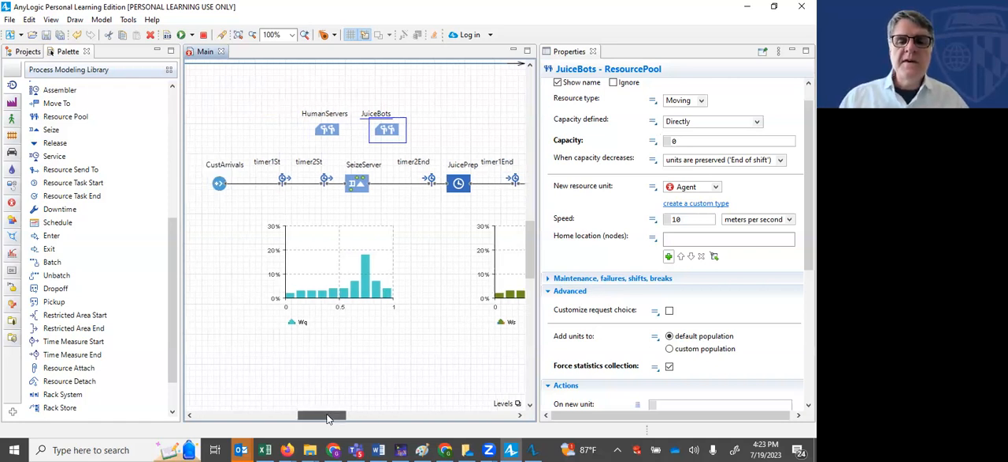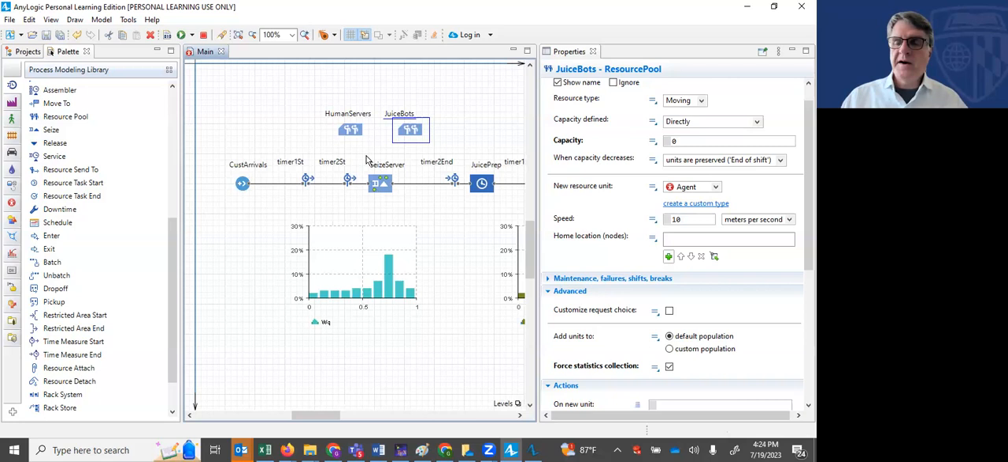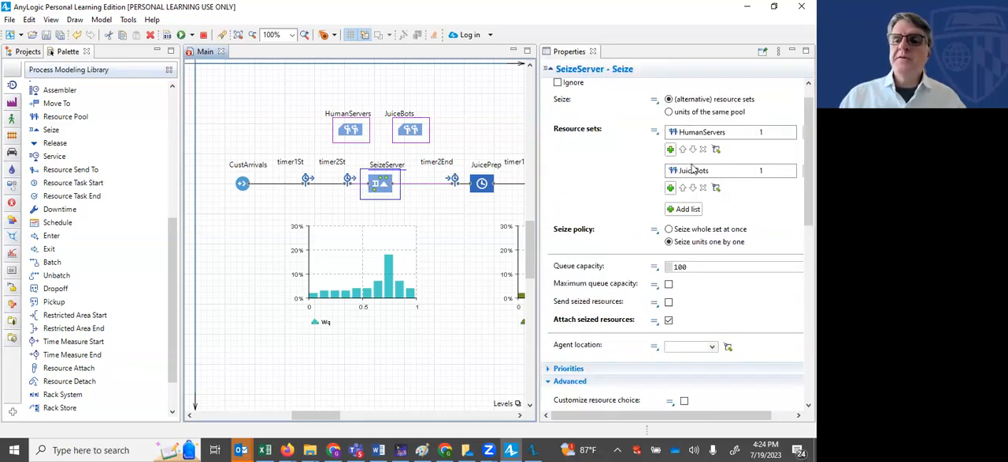All right, now this seize block grabs one of the resources. I'll show you what that looks like now. This is a little complicated, but there are 2 types of resources: human servers and JuiceBots. It can grab either one of those. When they're in separate lists like this, it's one or the other, alternative resource sets, just grab one. So there are no JuiceBots to grab, so it would never be able to do that. But if there is a human server available, that human server gets grabbed, the customer gets served, and then at the end of the service, we're going to release the resource. So that's the idea of these resource pools.